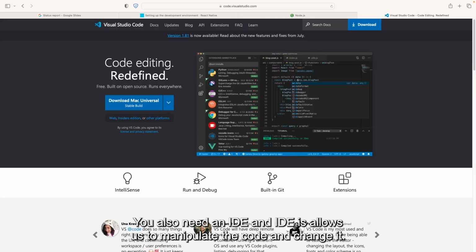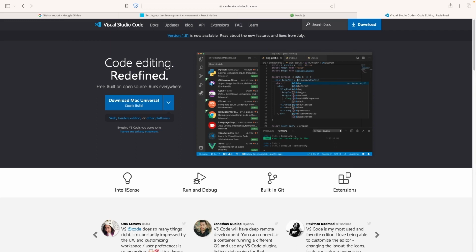You also need an IDE. An IDE is what allows us to manipulate the code and change it. It'll also read several text files or several file types and be able to manipulate those as well.